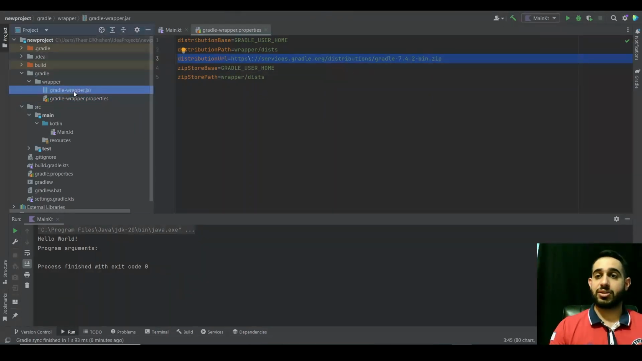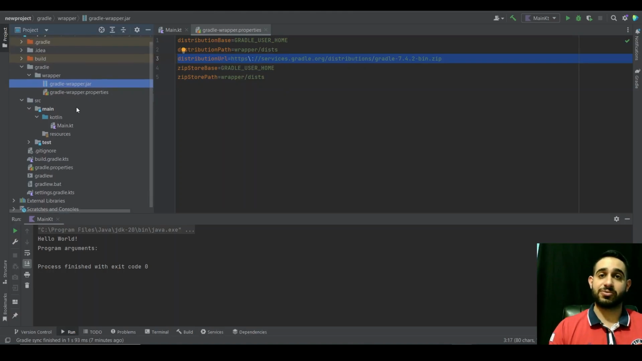With respect to the .jar file, you can think of it as a tiny self-contained program that runs Gradle itself and makes sure that it's using this version of Gradle. If it's not installed on your system, it will install it for you and use it. Okay, so that's what these two files do, and let's move on to another file.